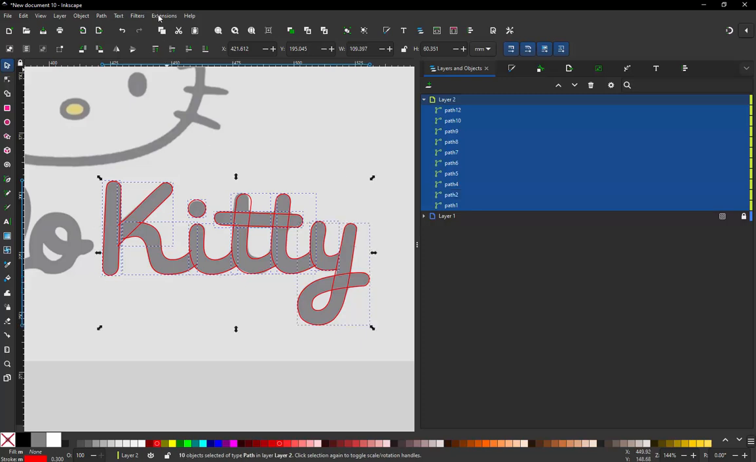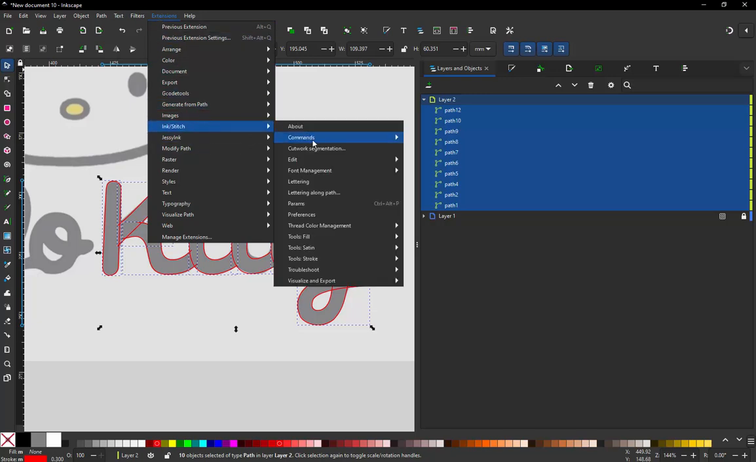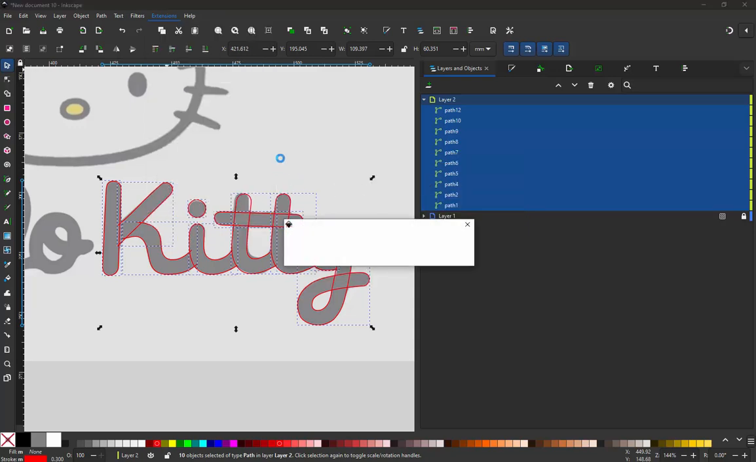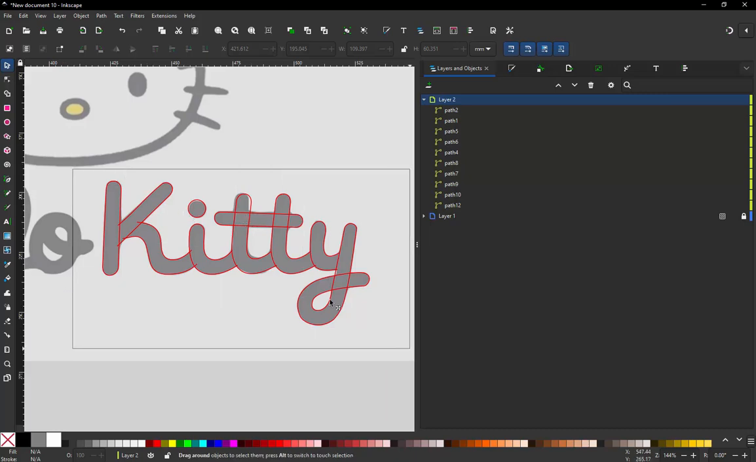So now we can come up here to extensions, and we'll choose InkStitch, and we'll choose edit, and we're going to choose this restack objects in order of selection. Now I will be the first one to tell you that I myself am still struggling with pathing. So I'm going to go ahead and select this and show you what it looks like.